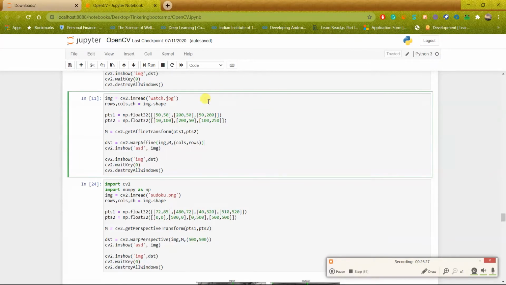And how can we do that? That is simply done by specifying the points on the image which we want to change. So I have specified 50,50, 250,50 and 50,200. Then I want to specify which points these points will be converted to.